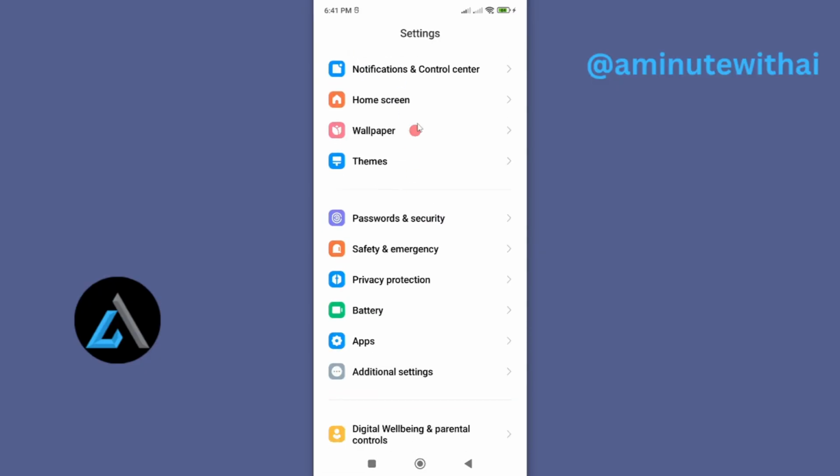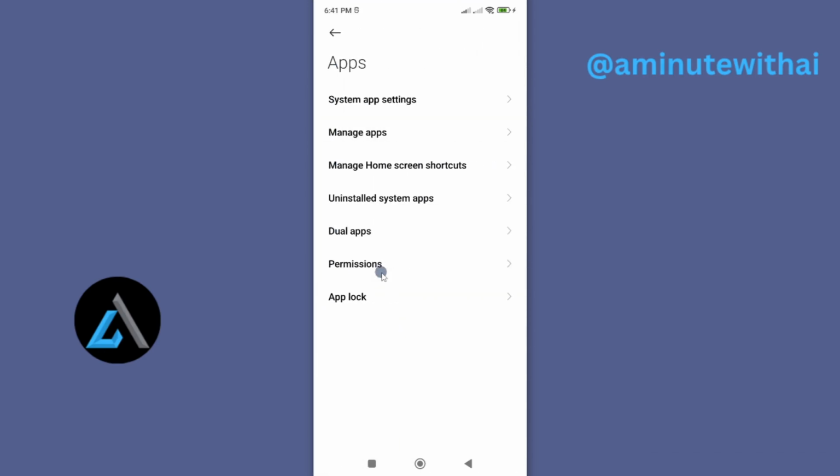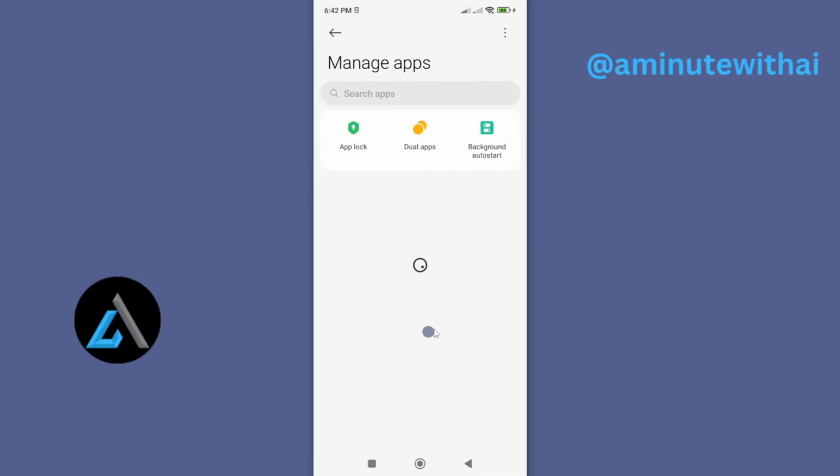From settings, scroll down until you find this option called apps. Now, depending on your smartphone, I'm on a Redmi smartphone. However, this process should be more or less the same on any other Android smartphone. At this point, look for this option called manage apps. It might be more apps or all apps on your smartphone, depending on the Android version and the manufacturer of your smartphone. From here, if you tap on manage apps, this would go ahead and list all the apps that you have on your smartphone.